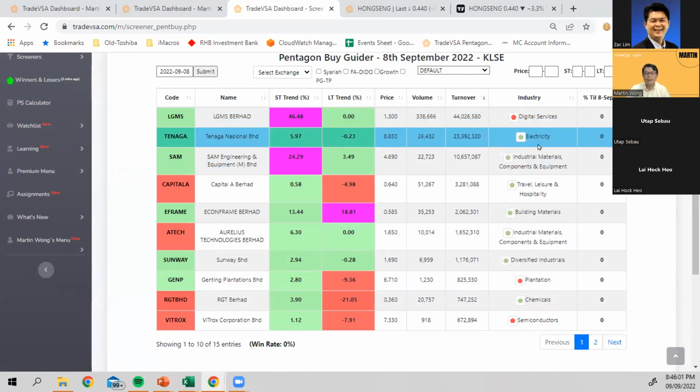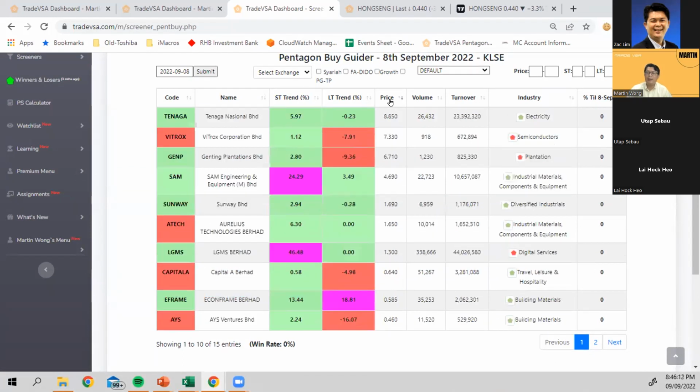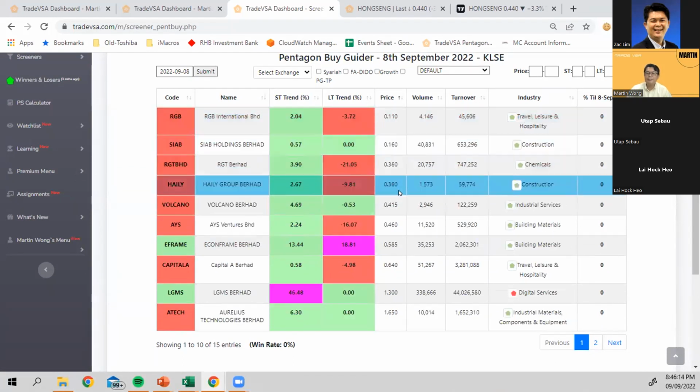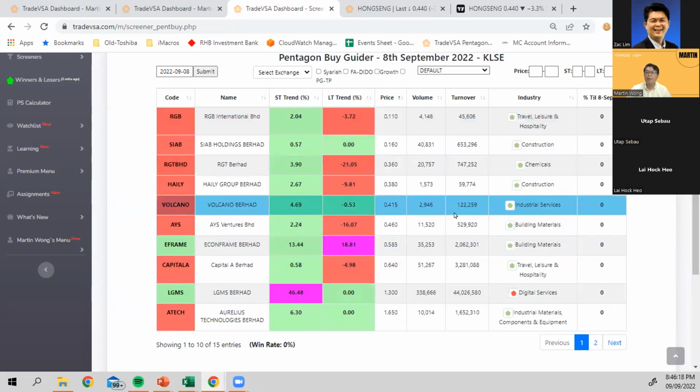Electricity is green. Oh, SAM Engineering. Okay, this one is 469. Generally, I'll look for those which are below 1 ringgit. Okay, I look for below 1 ringgit. So sort it out here. All right, and you can see green, green, Volcano. But Volcano is only 125K, so it doesn't pass the test that I have.